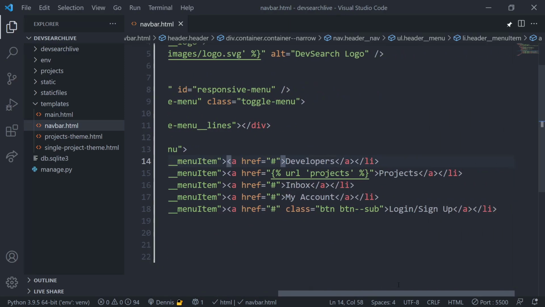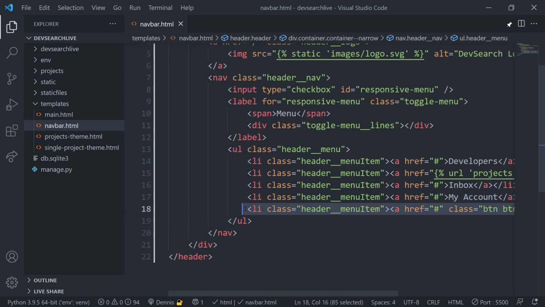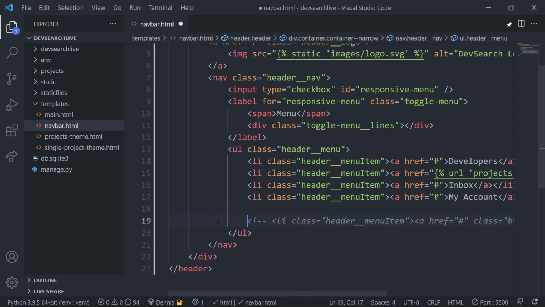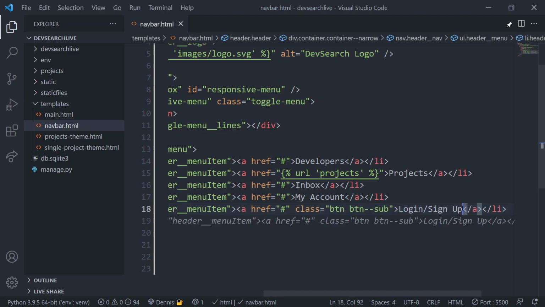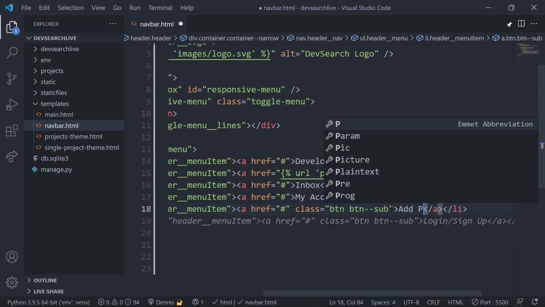Let's do the button here. So this login and sign up here. So I'm going to copy that, comment it out, and we're just going to paste in another one, and we'll just say add project. So for now, we're going to add a project from here. So we'll just do add project.